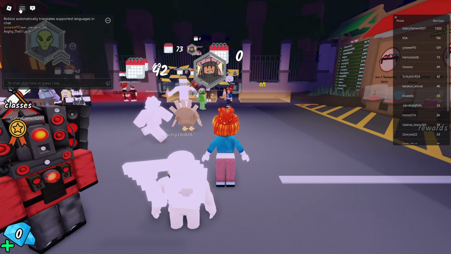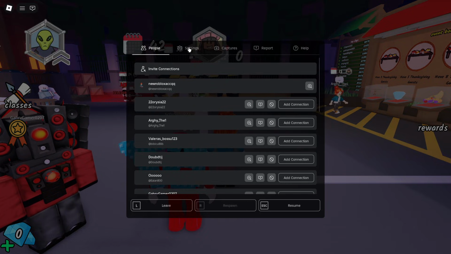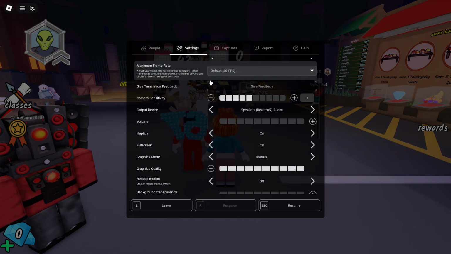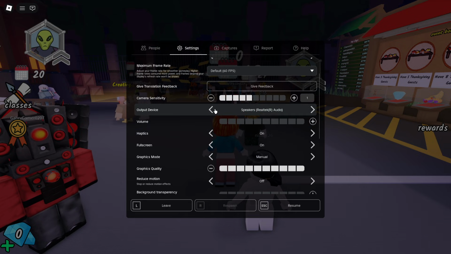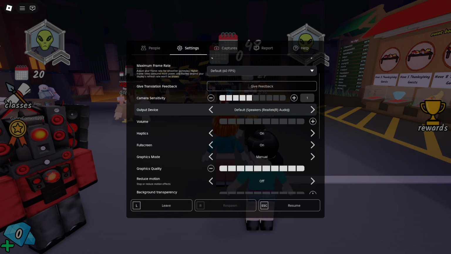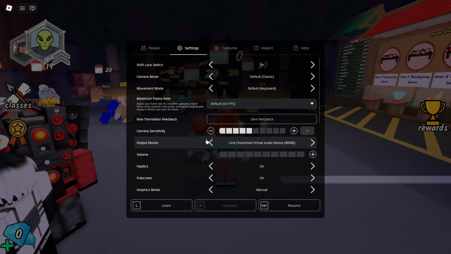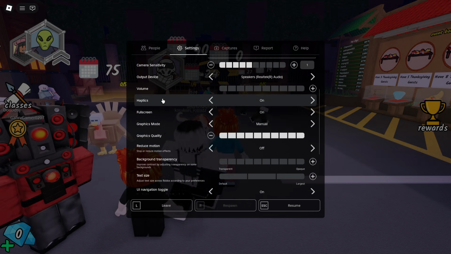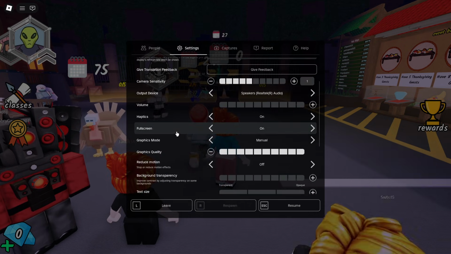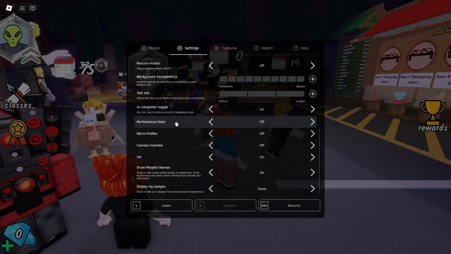Now all you need to do is open up the settings by clicking on the escape button and then go to settings. And from here you want to scroll down till you find the input device and make sure to switch it to the one that says Voicemod Virtual Audio Device in your input device, which is the mic, and the output device is going to be your headset. Of course, the input device will only appear if you have voice chat enabled.